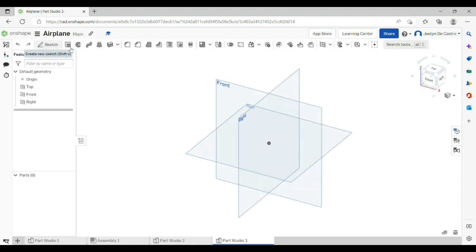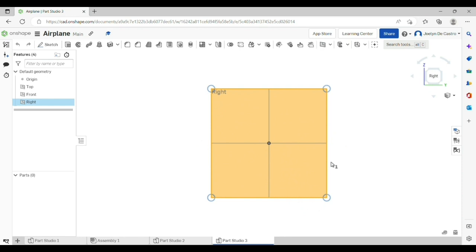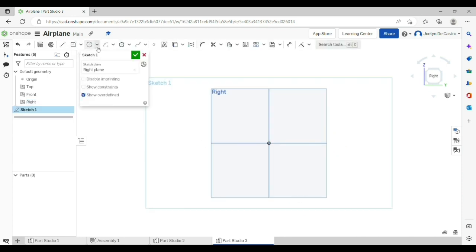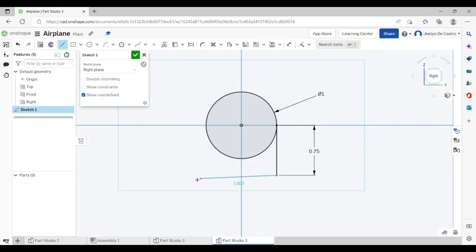Click on the sketch and use the right sketch plane. View normal to sketch. Start with a center point circle. Click on the origin to establish the center and this has a radius of 0.5 or a diameter of 1. And with that set, use the line tool and it has to be tangent to this outside edge. Click and set the distance at 0.75.